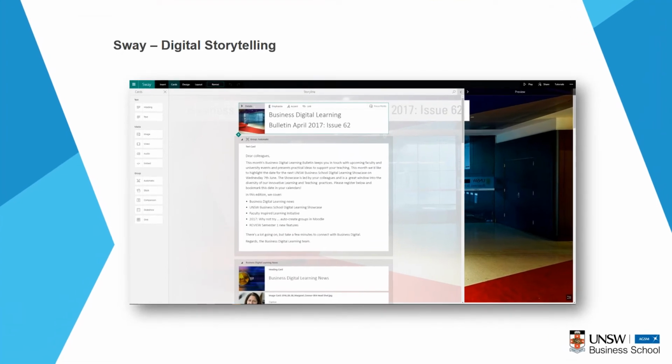Another great tool is Sway. So Sway is a digital storytelling tool. Think of it as a way that students can grab content from a whole range of sources and be able to really nicely present it in a web type space. I'm quite passionate about us trying to get towards more assessments that are around this because it allows students to be far more creative. Here's an example of one.